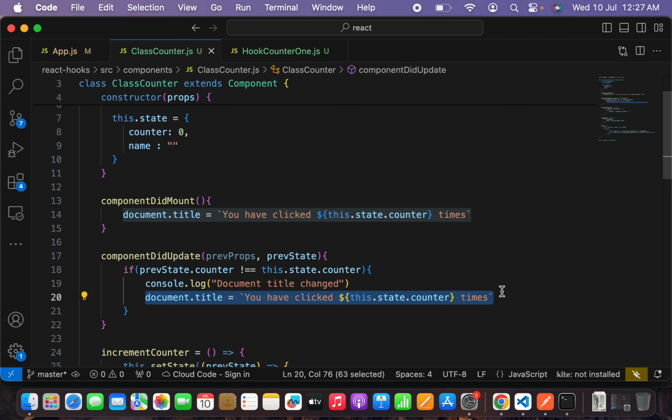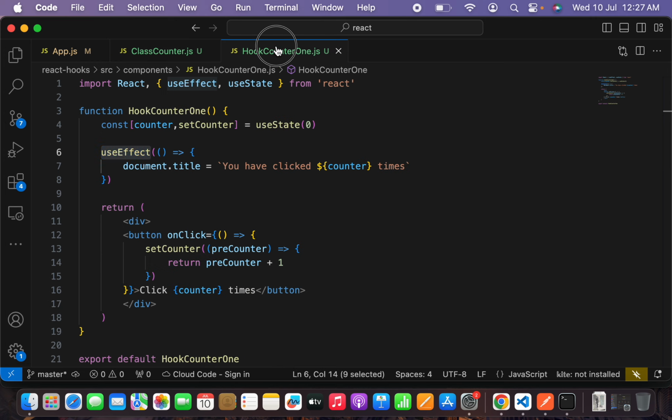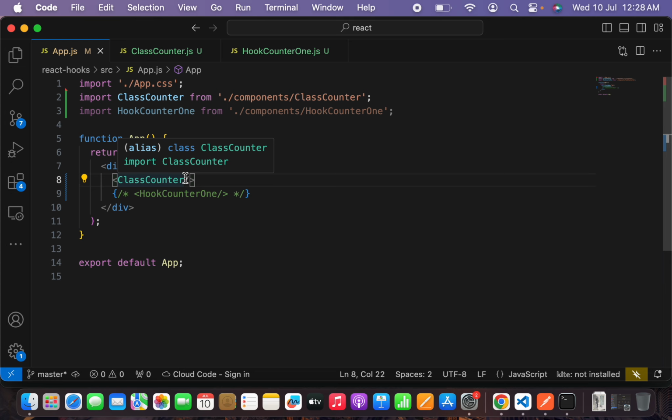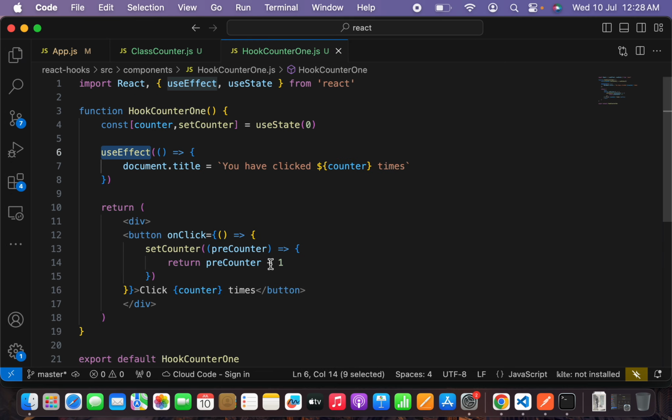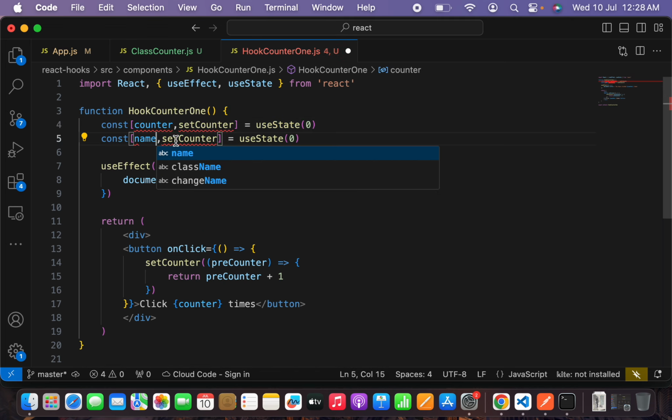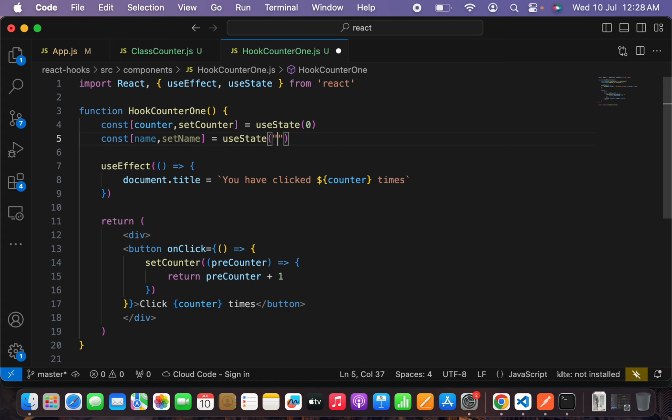So same thing, let's go on and try to achieve it with the help of a hook counter. In our hook counter, we have the same counter implemented already. Let me comment out the class-based component and uncomment the hook counter. In the hook counter, you can see I have a state called counter and setCounter. I'll create another state called name and setName, and initialize it with an empty string.